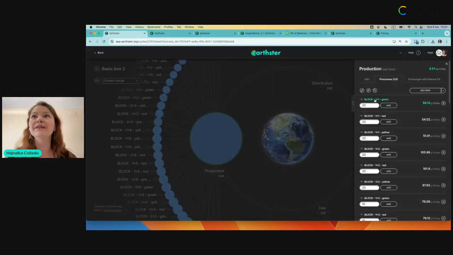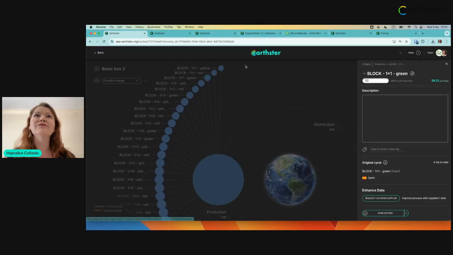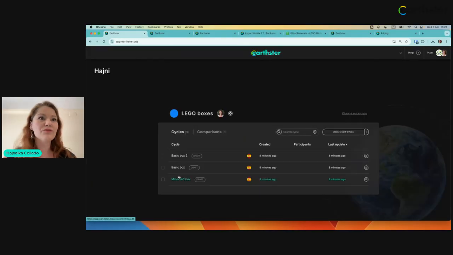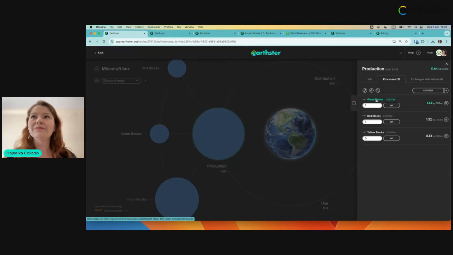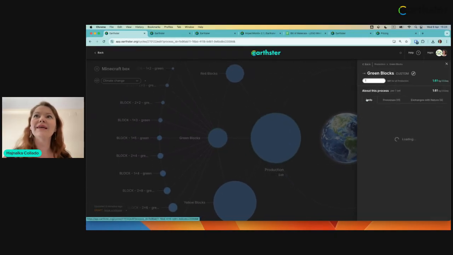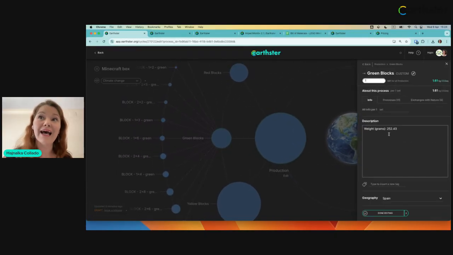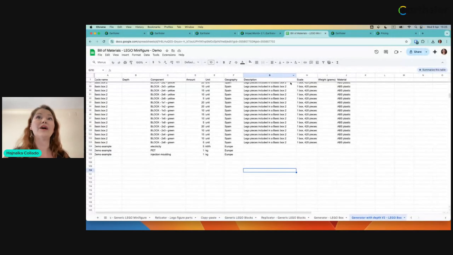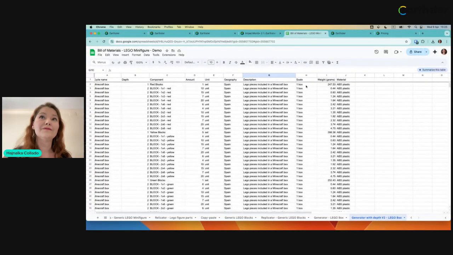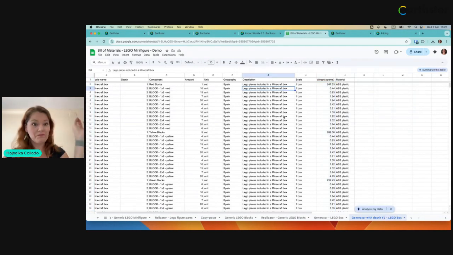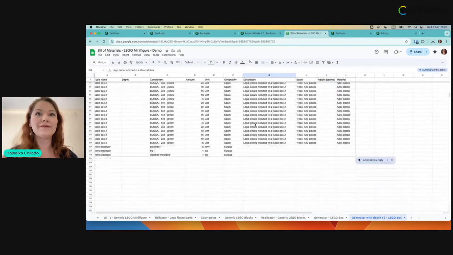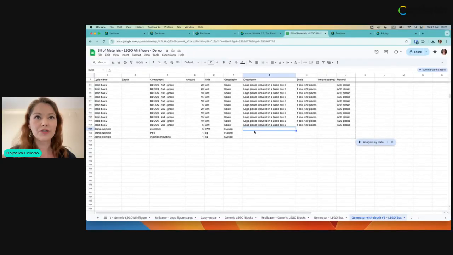So if we go in here, there is information, not in the box, in the Minecraft box. Look, green blocks. If I click here, in the information, it has added what I have specified, the weight, these things. It adds it automatically and takes it as, okay, this is the information. And now let me show you how it works.